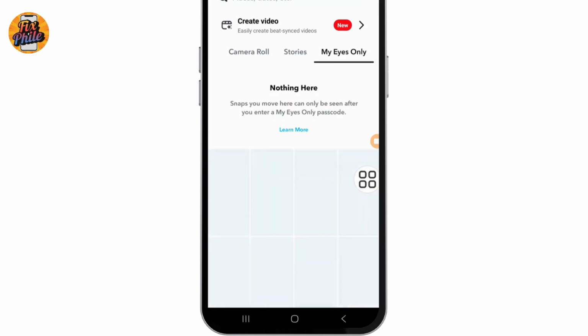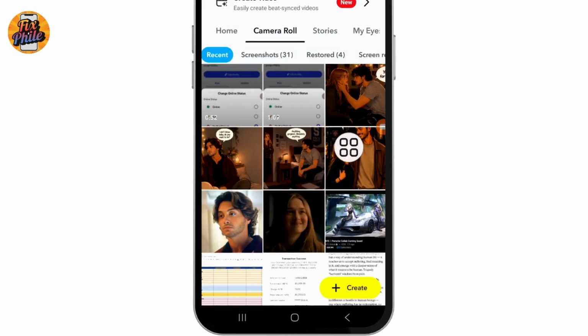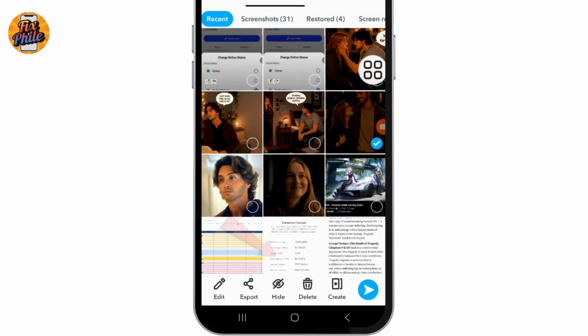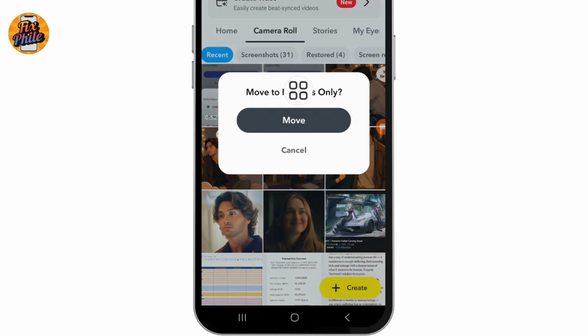Now you can simply head over to camera roll, or you can also go to your saved snaps. Now open the photo you want to hide, or tap and hold on it. Now find the option of hide. Go ahead and select that. Now here you want to confirm that you want to add this photo to My Eyes Only. So for that, tap on the move option.